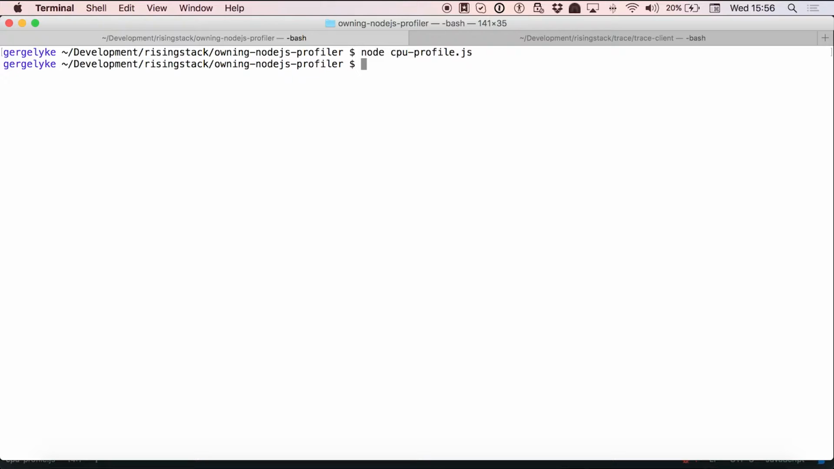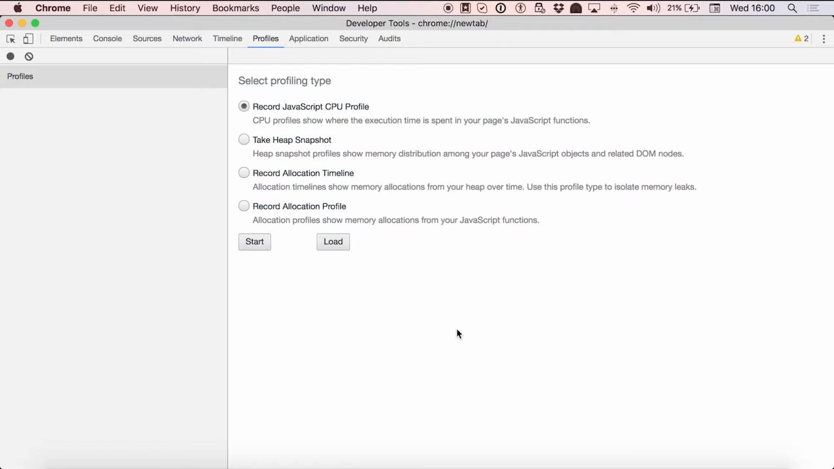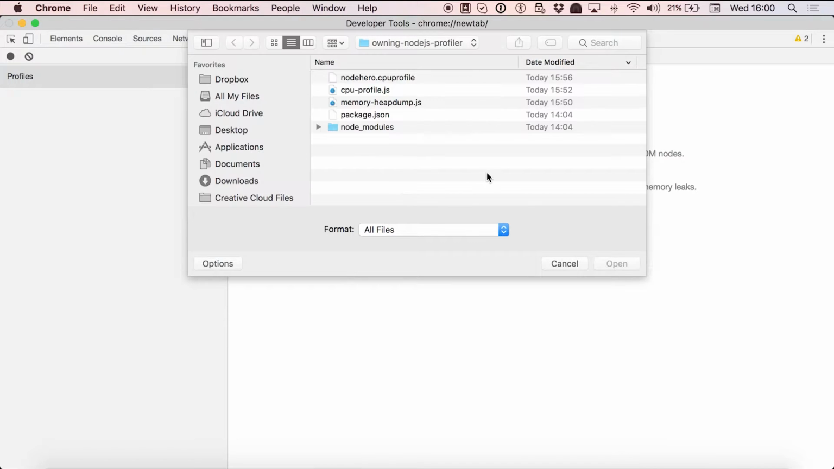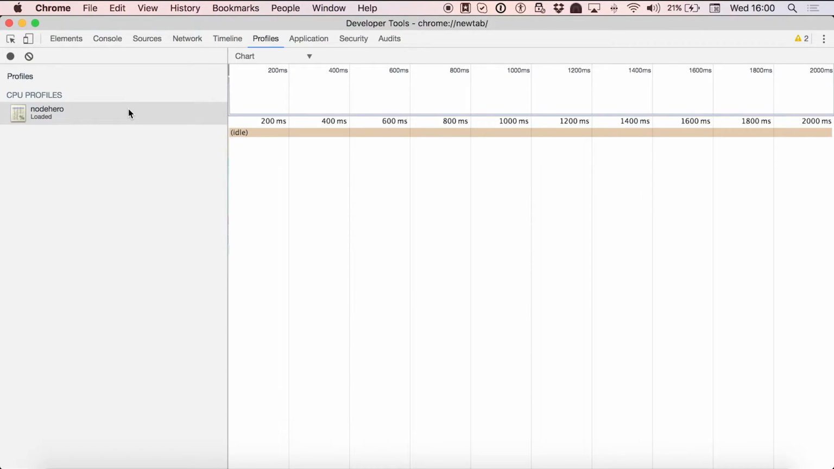Once we have it, the CPU profile file will show up in our file system. And now it's time to actually make sense of it. So to do that, open up your Chrome, and in Chrome, open up the developer tools. Once you have that open, head over to the Profiles tab and click Load. So I just selected the CPU profile, and once it's loaded, it will just show up on the left-hand side.